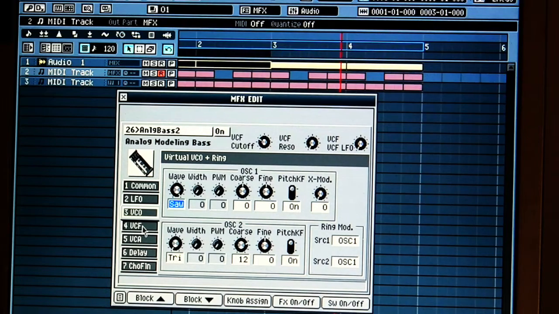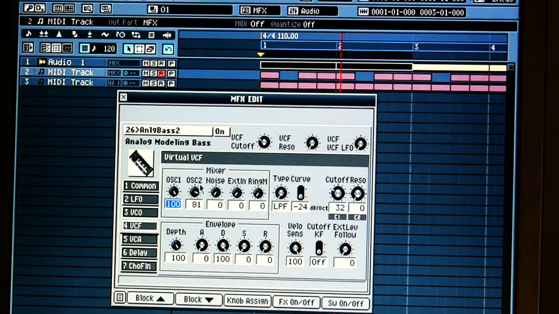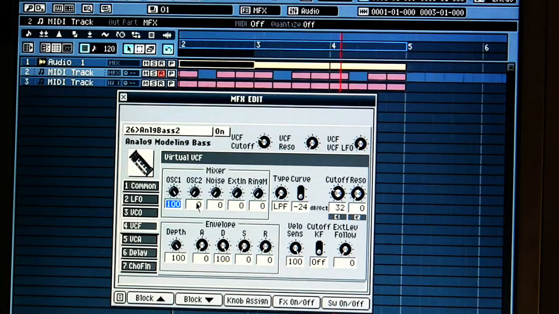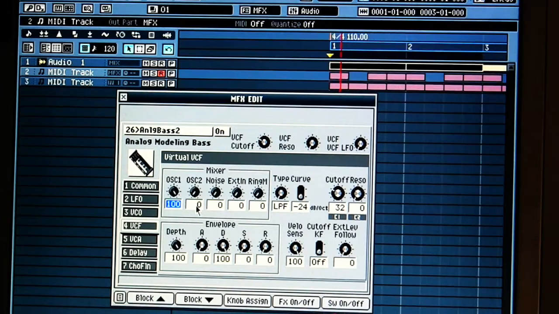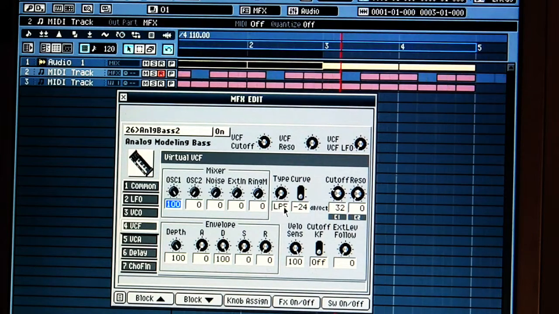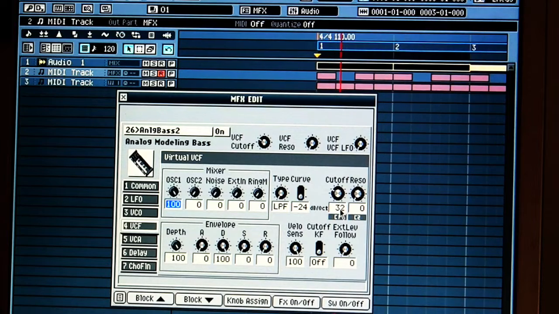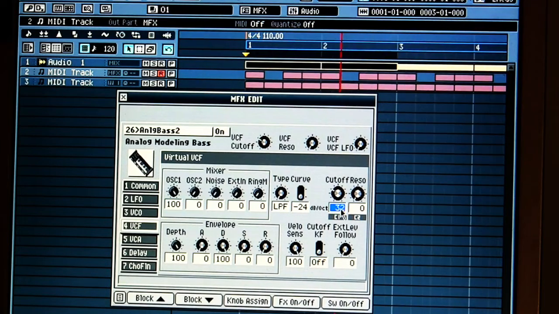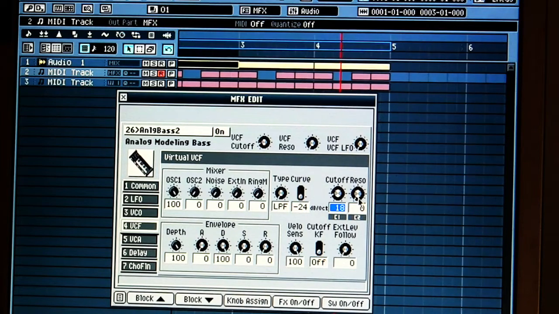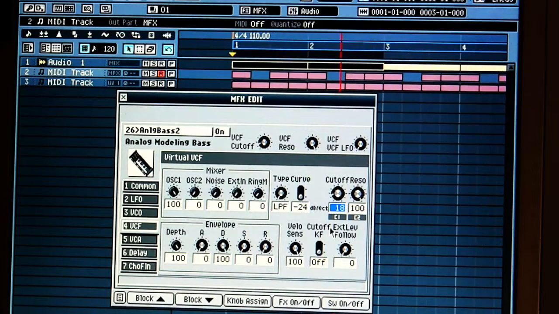Then I go to the VCF. Over here we see the oscillator 1 on 100 and the oscillator 2 on 80, 81. I take down the oscillator 2 to make sure that oscillator 2 is out. We go over here to type LPF minus 24 and the cutoff frequency we put on 18 and the resonance we put on 100, like this.